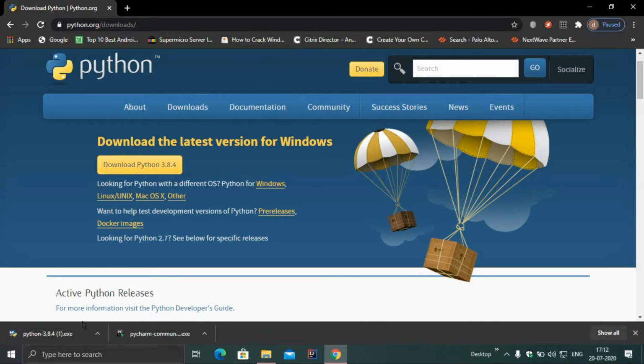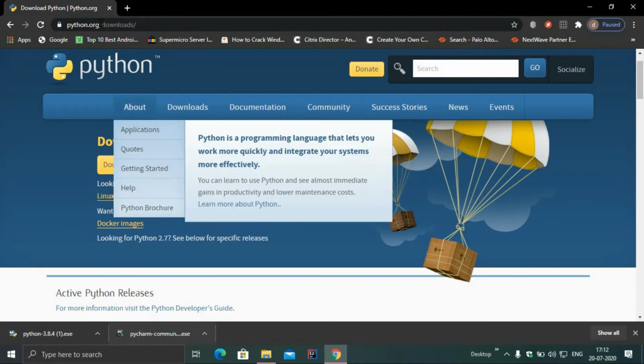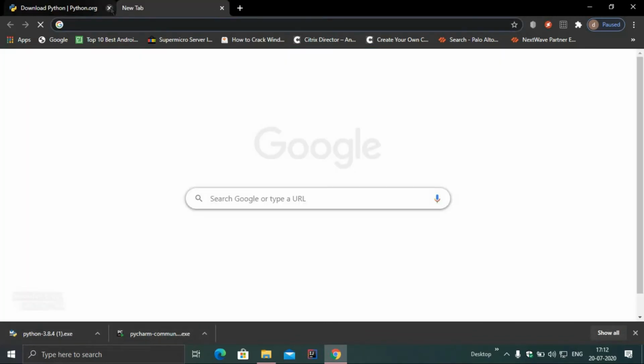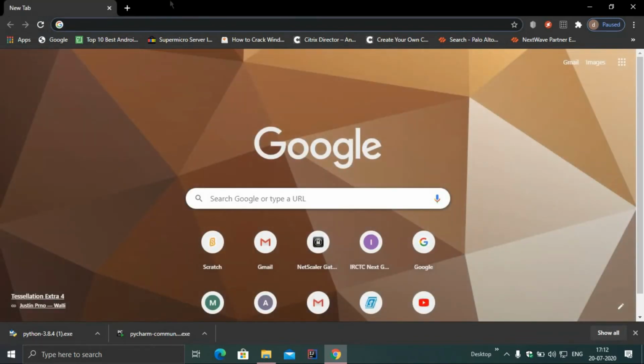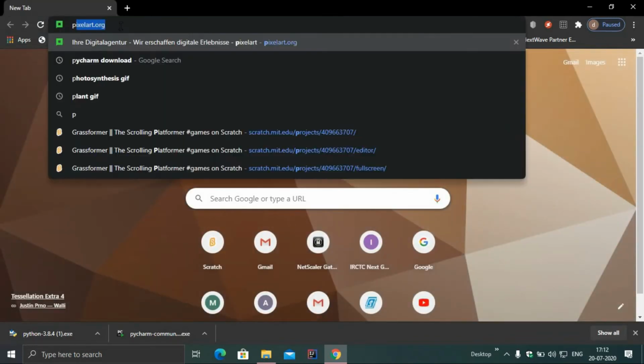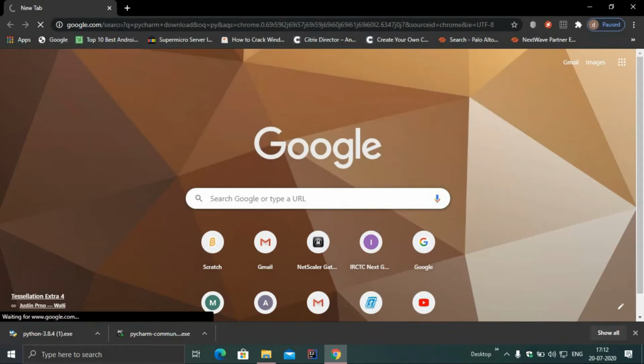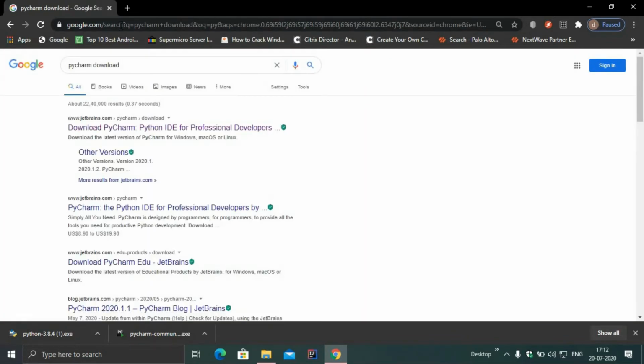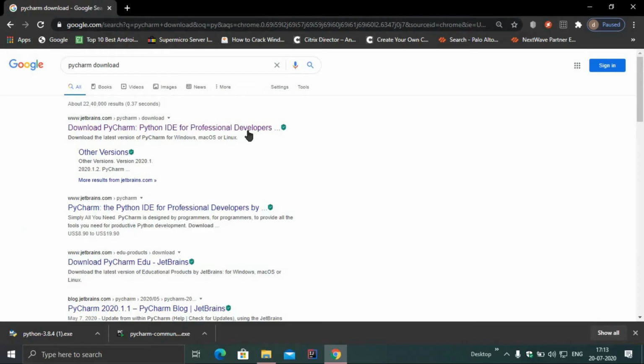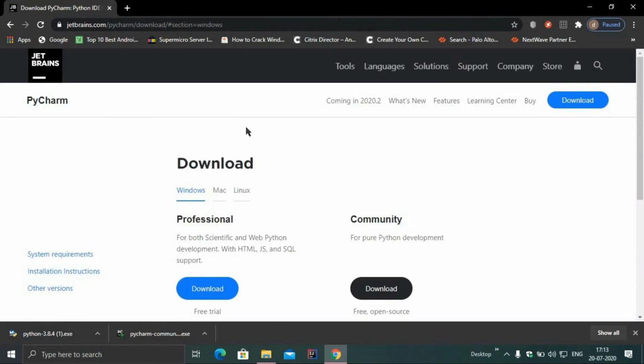I have already installed this. I have also installed this one, but still I'll show you from where I installed that. We'll just click on PyCharm download. You just have to type that and www.jetbrains.com/pycharm/download. So that's the link. You just have to click on that.